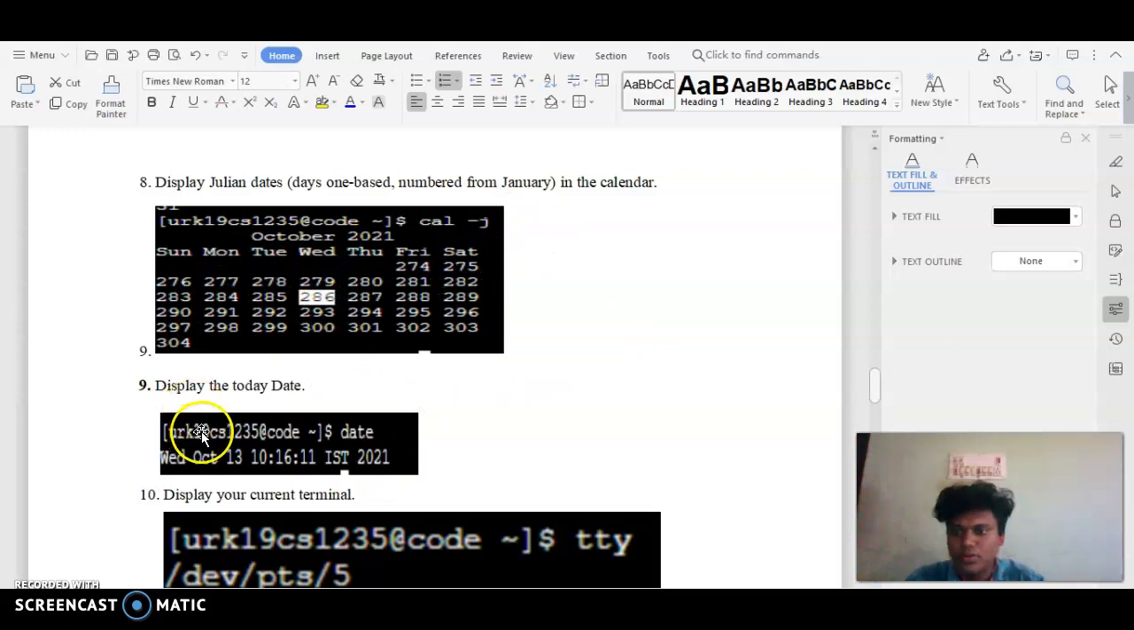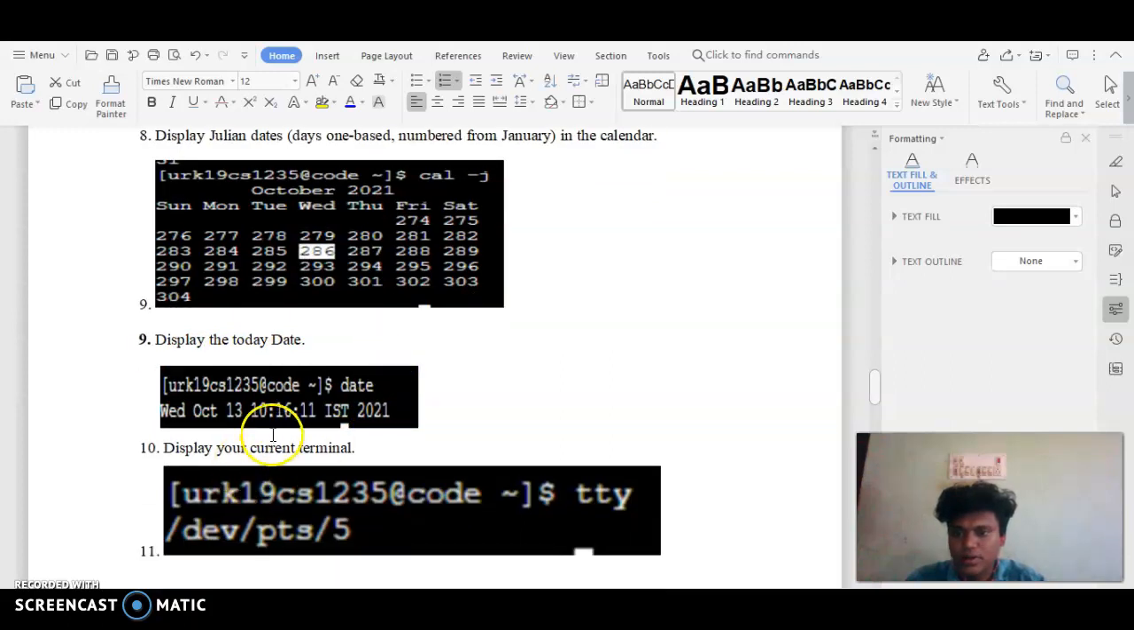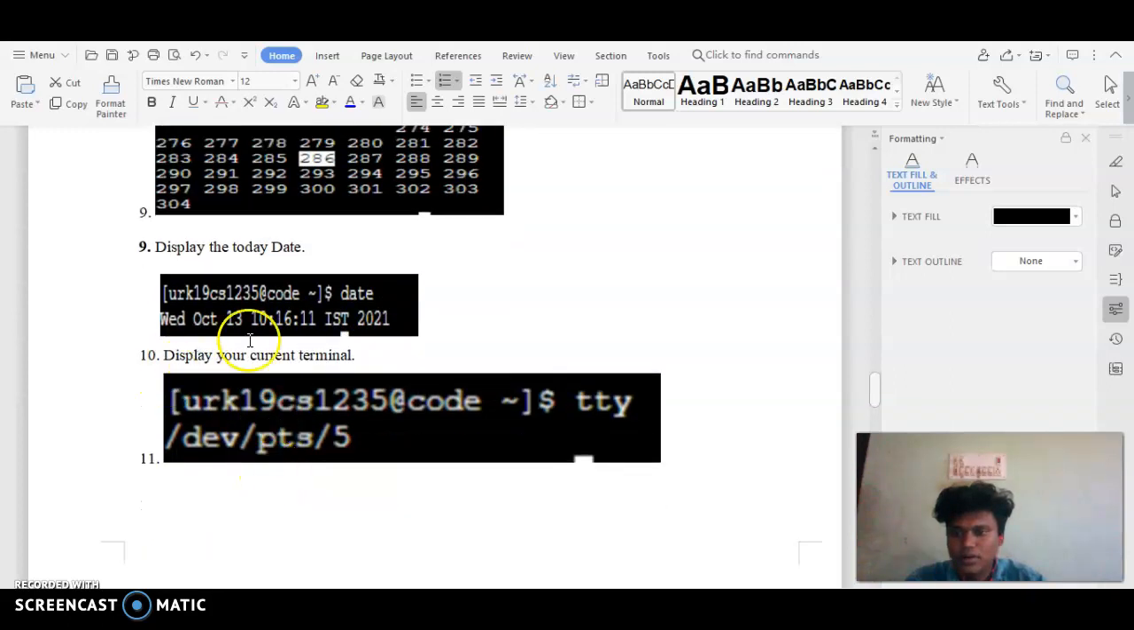Now we have to see display today's date. Today's date will show 13, 2021. And next is display your current terminal. The current terminal is tty. We have to check that it is correct or not. /dev/pts/5 will show.